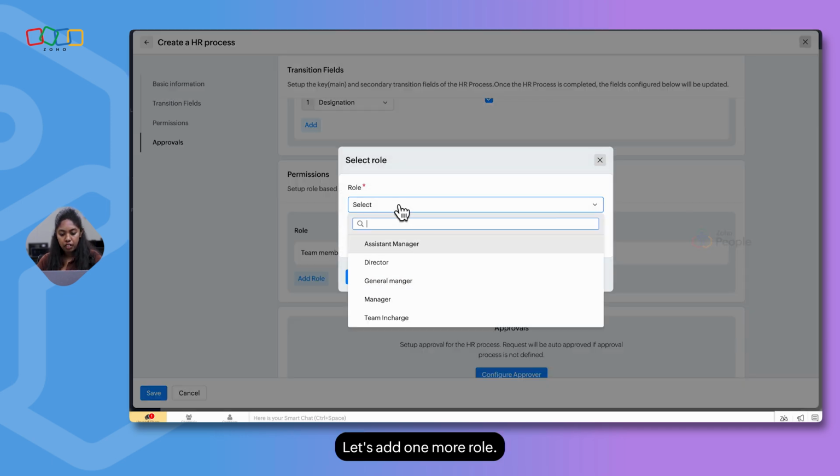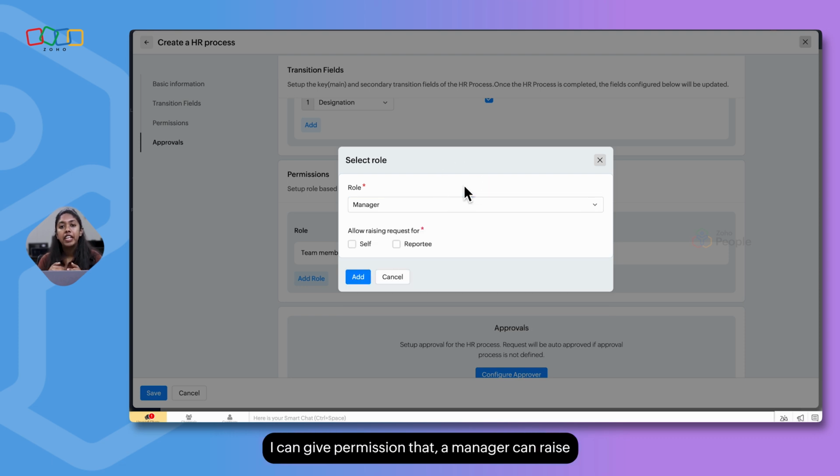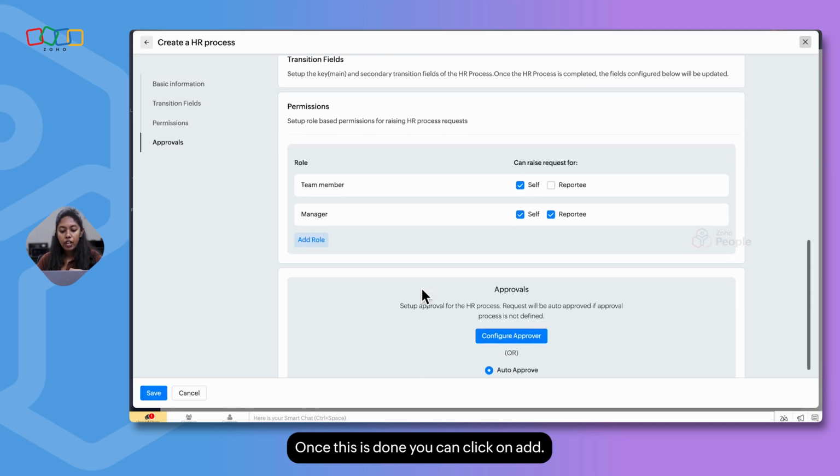In the same way, I can add other roles. Let's add one more role, let's say the manager. But when it comes to a manager, I can give permission that a manager can raise a request for themselves plus their reportees. So I go with this option Self plus reportee. Once this is done, you can click on Add. So you're going to follow the same steps to give permission to other roles in your organization. So now permission is set.